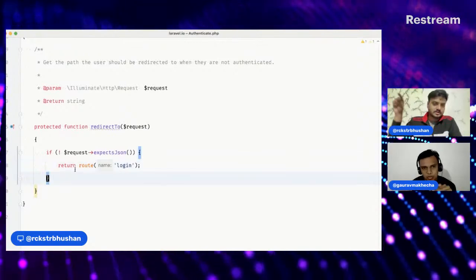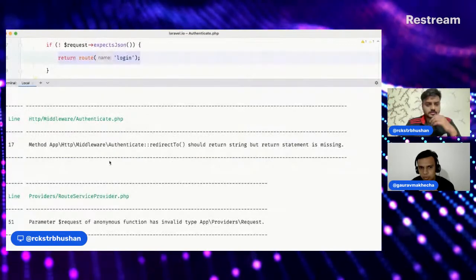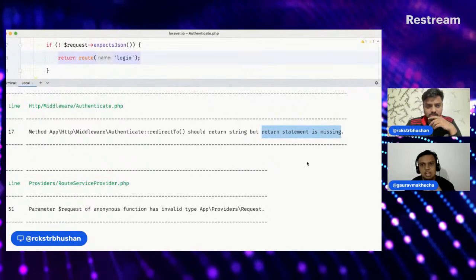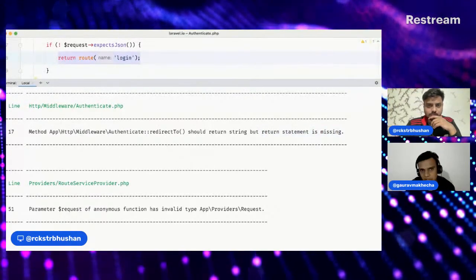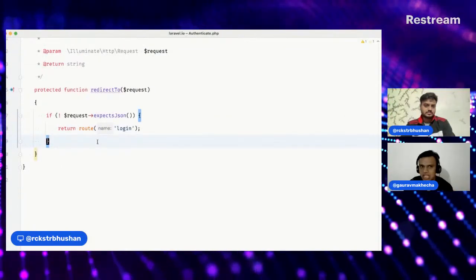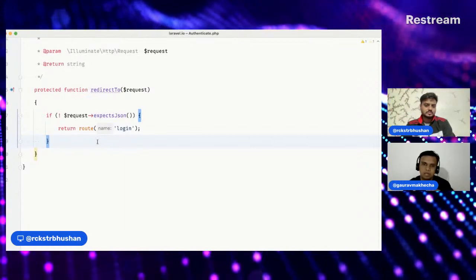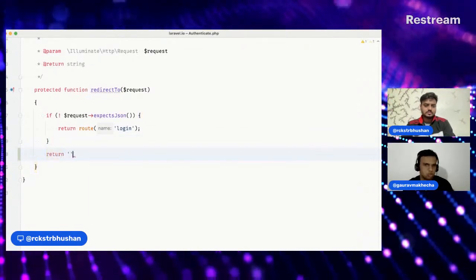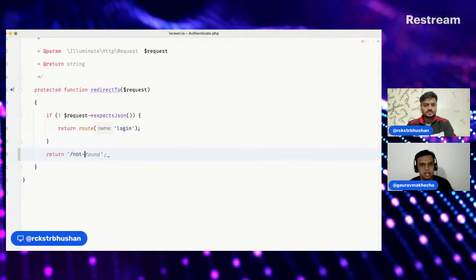So now let's go back to that error. It says that it's supposed to return a string, but this return statement is missing. So we have an if condition, which means that sometimes it may not have that return. Now, see, it's not our own code base, so we cannot change the code base. Otherwise, what I would do if it was my code base is I would put a fallback. In case this is not expecting JSON, I would say return home or login or whatever it is.